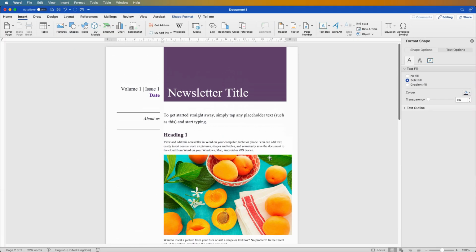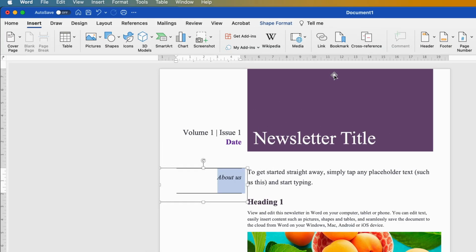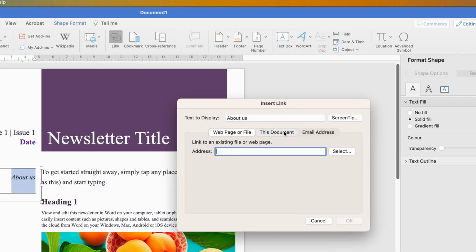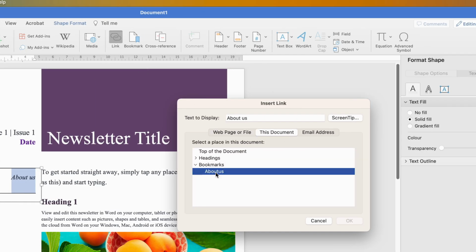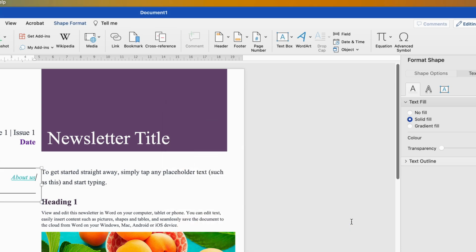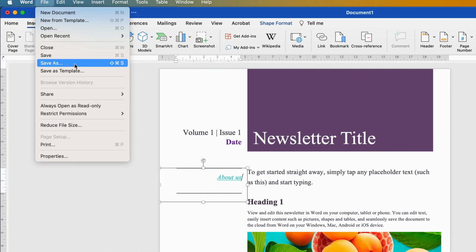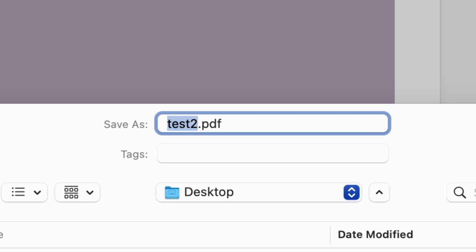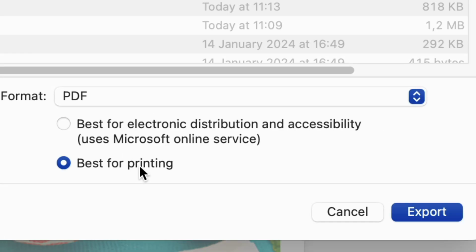Now, select the object or the text that needs to have a link to the bookmark we just created. From the Insert tab, use Link and select this document. We can now select the bookmark we just created. When I export or save this document as a PDF file, the link will be in the PDF. Make sure to use the Best for Printing option.